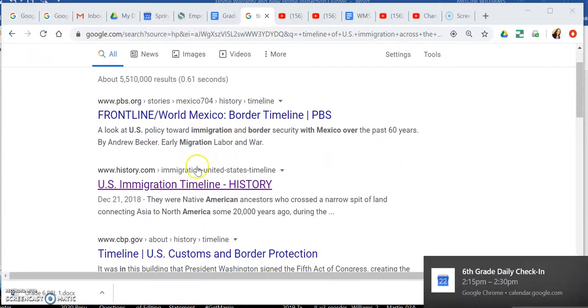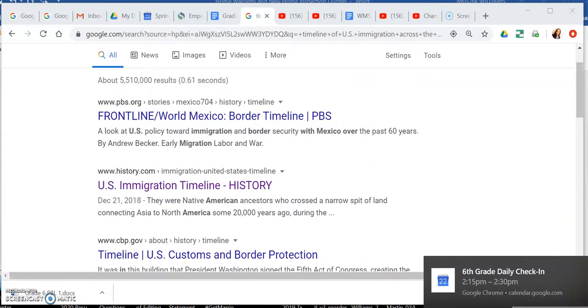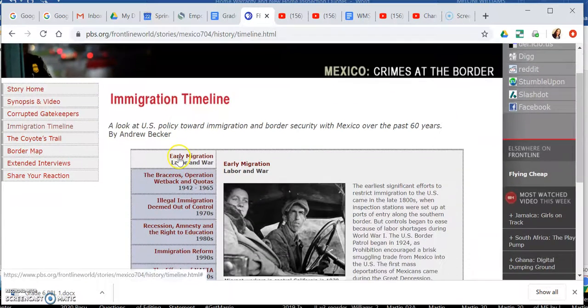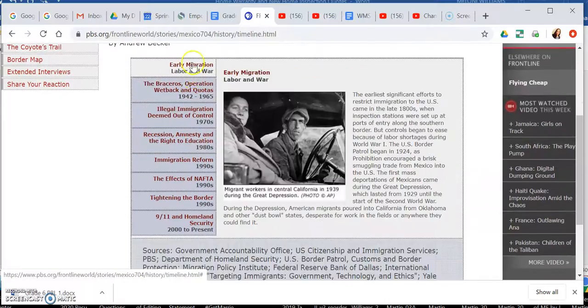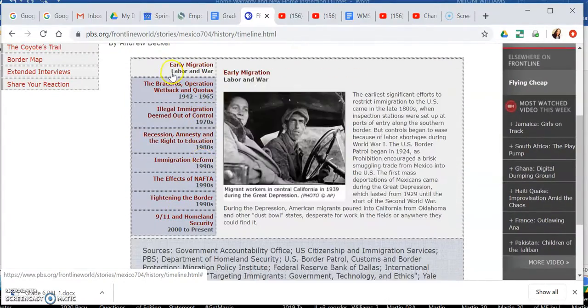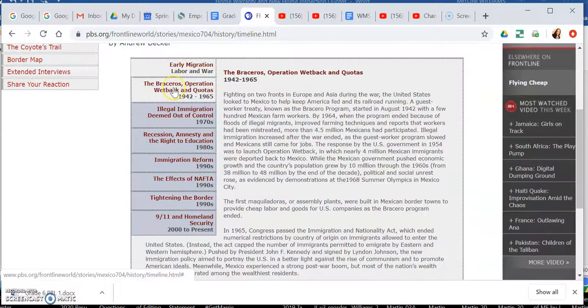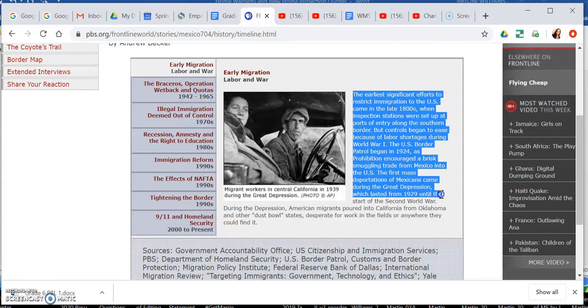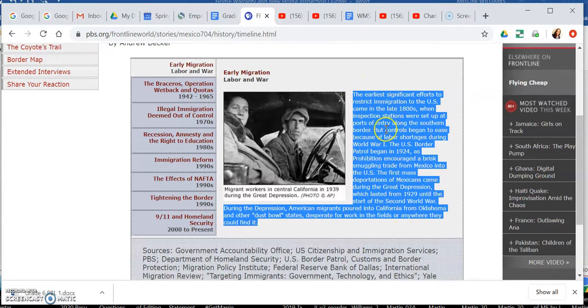Notice I see a lot of different things that can help me start my research process. So I see first we got frontline world Mexico border timeline. This looks like something that can contribute to my assignment. Now I see different events that are happening. I see dates, right? So I could essentially use this information for my timeline, but I would need to go through and I would need to start here, and I would need to read what they say during this time period, and I would need to put it in my own words so that I can make that the first thing on my timeline, right?